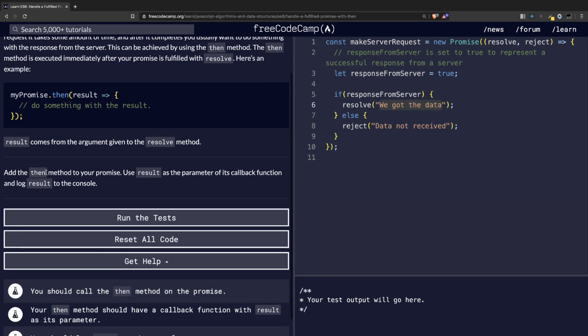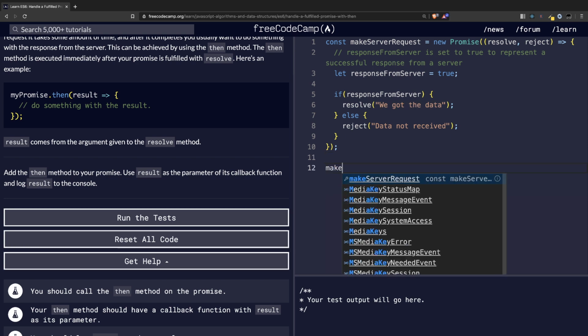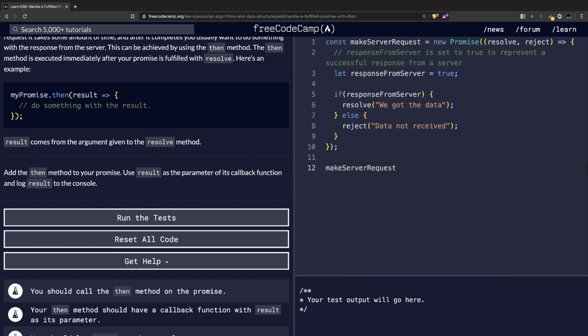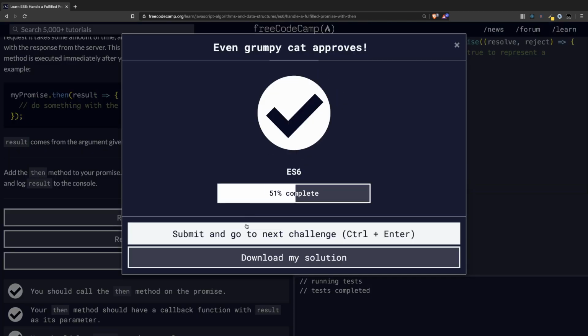Add the then method to your promise. Use result as a parameter of its callback function and log result to the console. So we're calling makeServerRequest, and then chaining then. We have the result, and here we say console.log result. Alrighty. I was expecting it to run in the console, but apparently not.